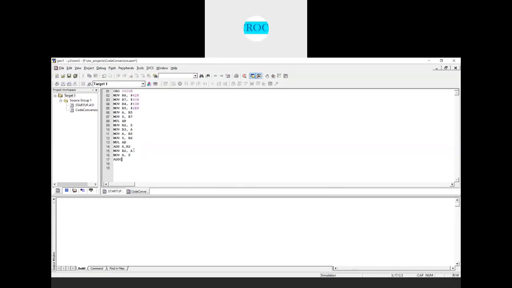Now I'll perform ADDC. If there is any carry because of the addition, I'll say ADDC A, #00H. Now I do MOV A, B. B has the higher byte, and if there is any carry because of the addition, that carry also needs to be included. That's the reason I'm including 00, and if there is any carry, that will be added with the contents of the accumulator.